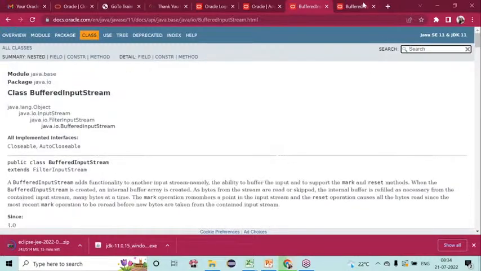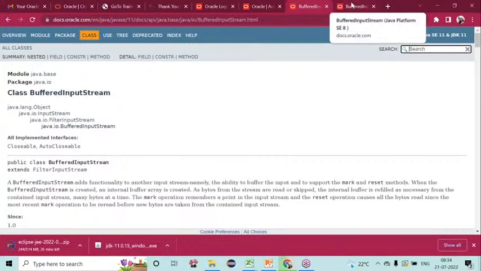If you want to refer to anything, we have to come here, and we can refer to what this method is meant for. Every method description will be there. If you observe, the nature of the method, everything will be described.